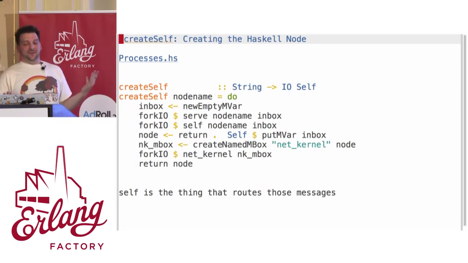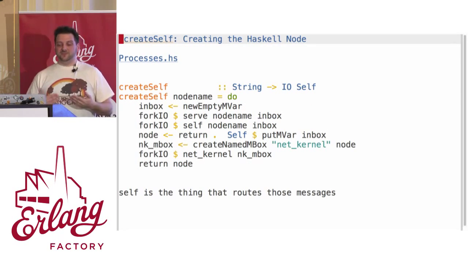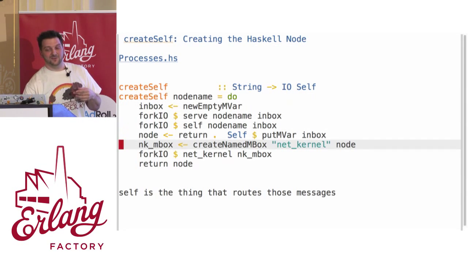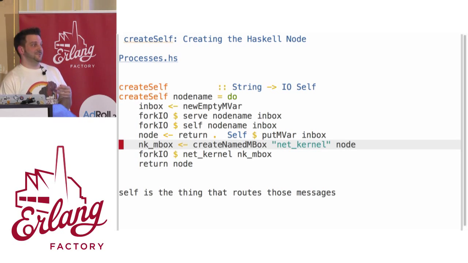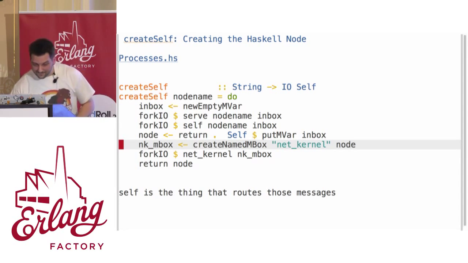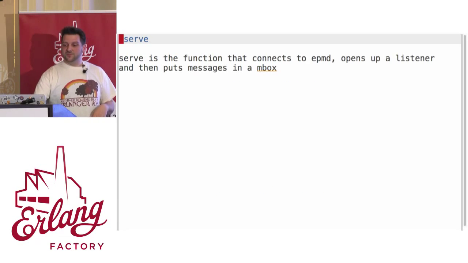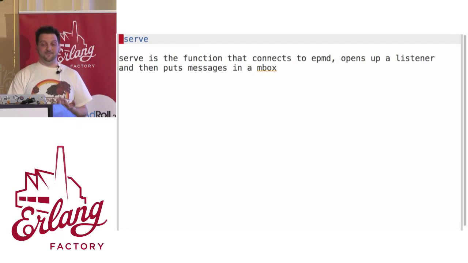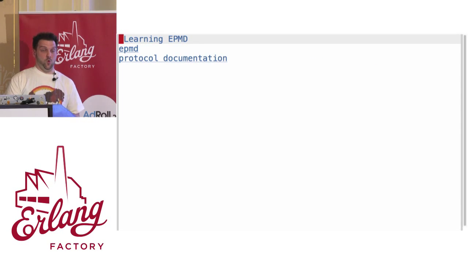Well, this create self thing, it's going to run these two functions basically, this serve and self. And then if you notice down there, there's also a little create mailbox for netkernel. Because if netkernel's not running, then you can't ping the box. If you can't ping the box, then you can't do anything. So there's this serve function, and that thing connects to EPMD and opens up a listener and then puts messages in an mbox. Let's talk about EPMD.